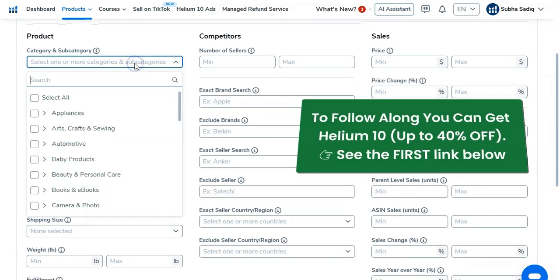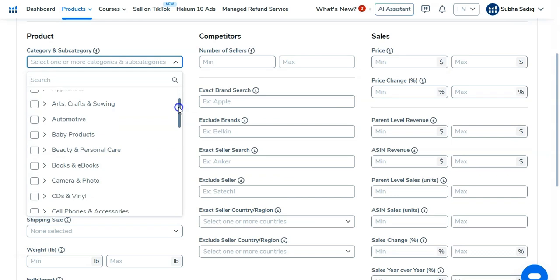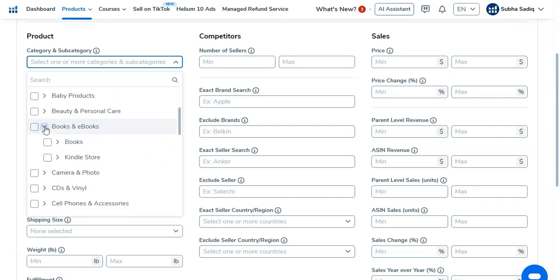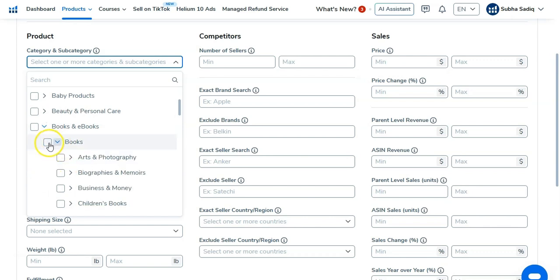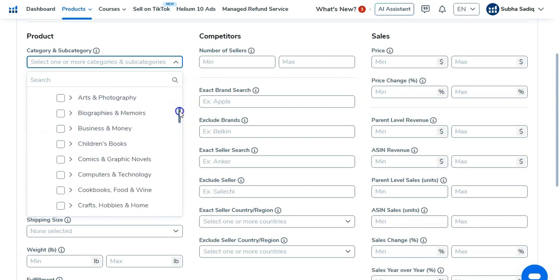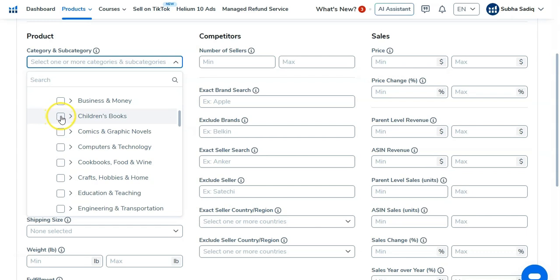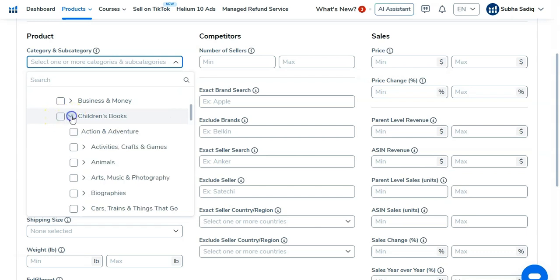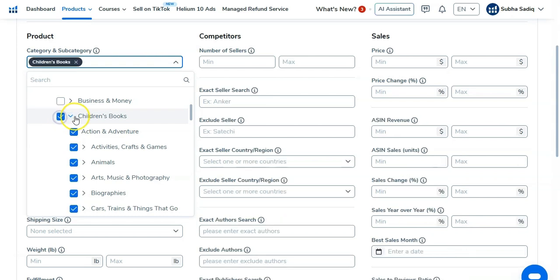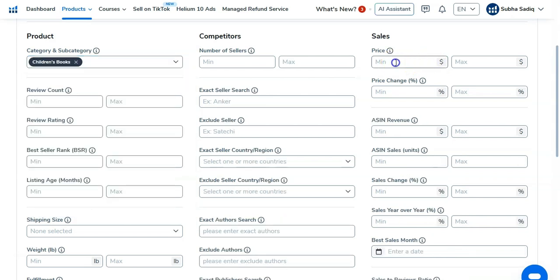Next step is to select your category. We will go here and then under books, you can click on this little arrow, and here you can select the main category as a whole, or you can scroll down and select a subcategory like children's books. You can even niche down or go deeper inside this category, but for now I am sticking with this children's book category.